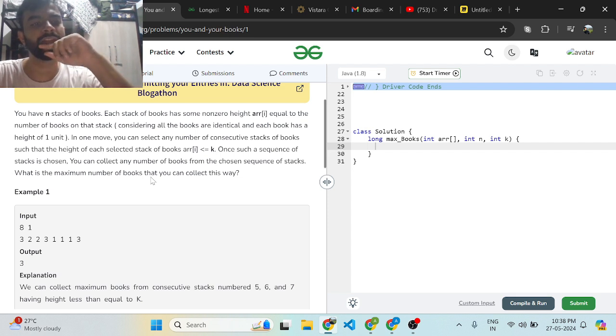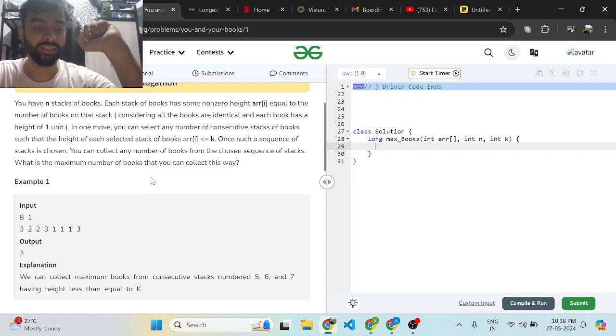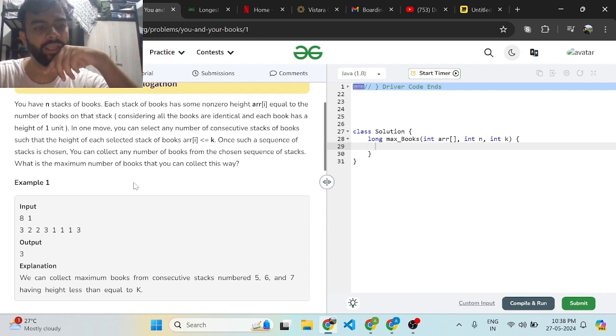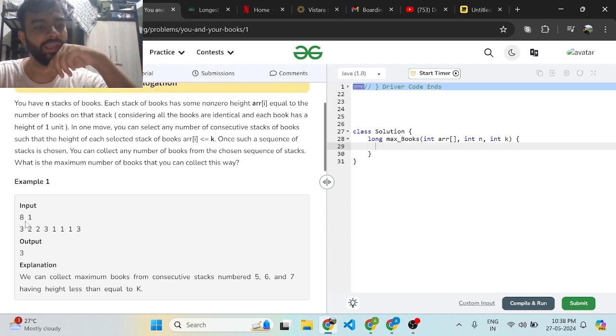Once such a sequence of stacks is chosen, we can collect any number of books from the chosen sequence of stacks. What is the maximum number of books that we can collect this way? There is also input given: we have to take the length of the stack, which is 8, with the value of k being 1. So the maximum number of books with thickness of 1 is 3, because you can see there are only 3 books which have the thickness of 1.